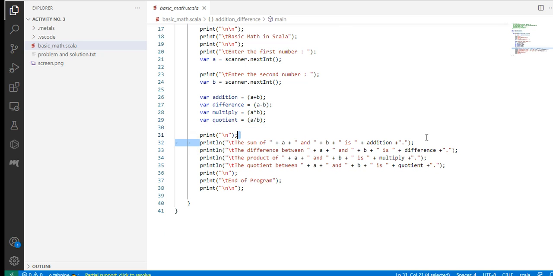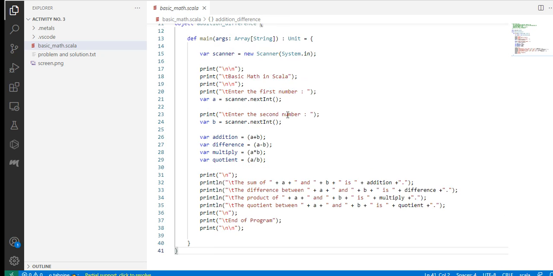And then we display the result here. Sum of a plus b, addition. Difference between a and b is difference. The product of a and b, multiply. The quotient between a and b is quotient. And then print and the program, new line, or skip sequence in C programming language, that is paste. And then we close our program here.